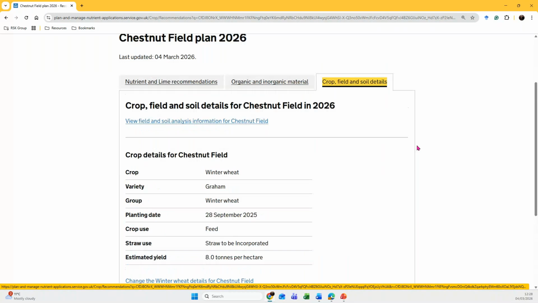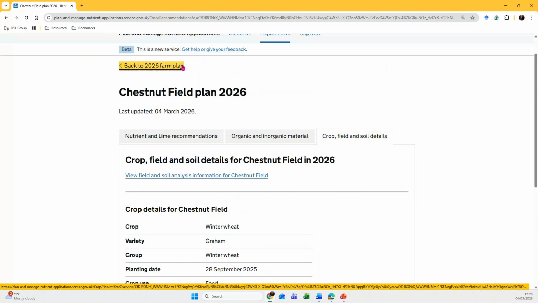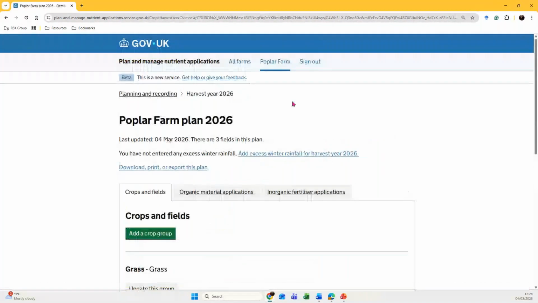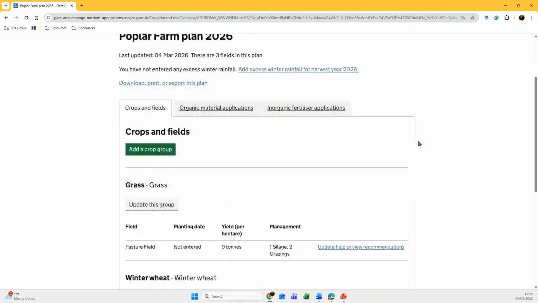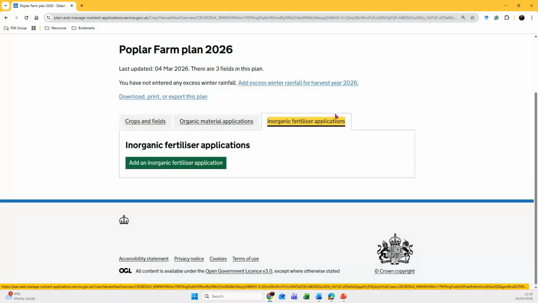So we're now going to go back to our 2026 plan. If you go back to this high level plan, when you add an application of either fertiliser or organic manures, you get the option to add it to more than one field. So we're going to select the inorganic fertiliser application tab here. We're just going to plan our nitrogen use for Chestnut field. You'll have noticed the nitrogen recommendation for Chestnut field was 190 kilograms per hectare.